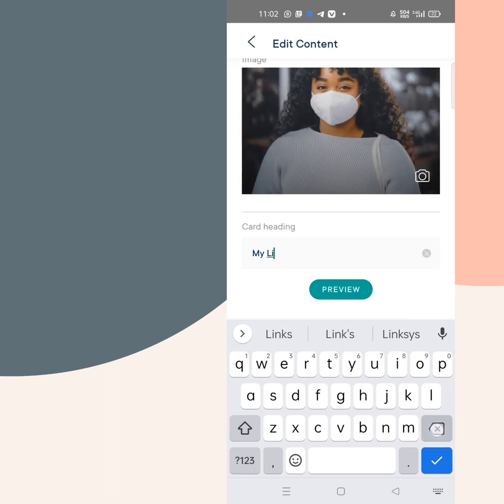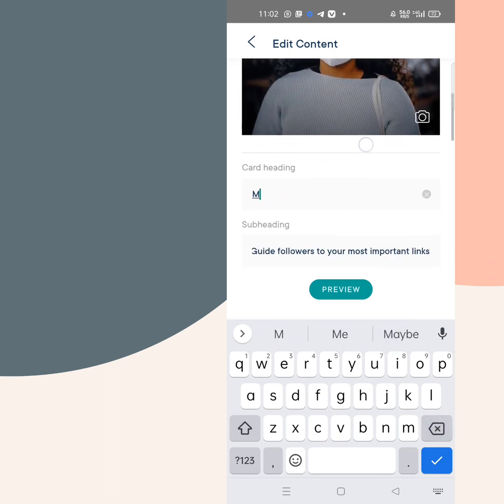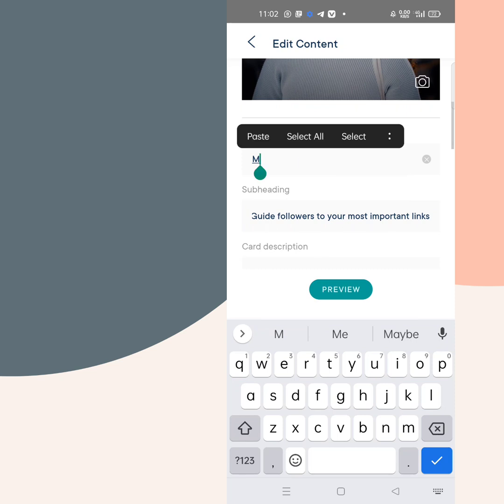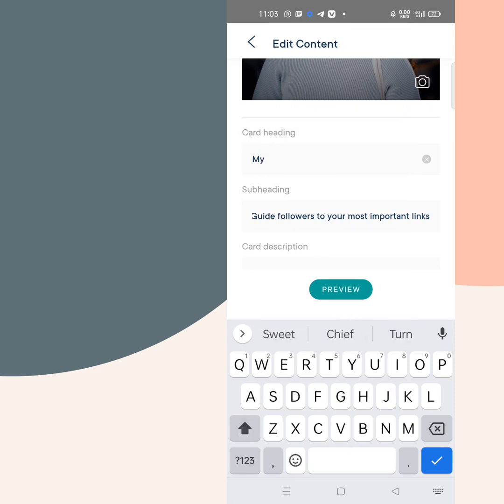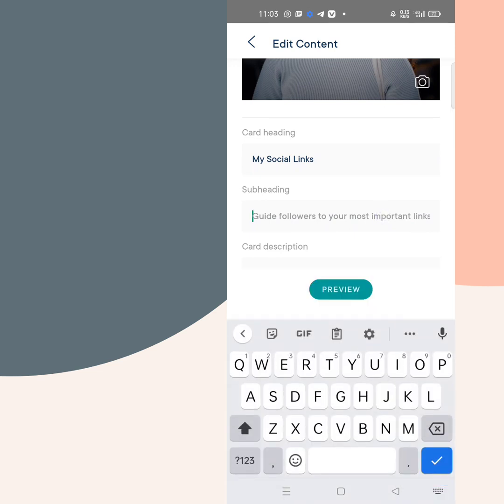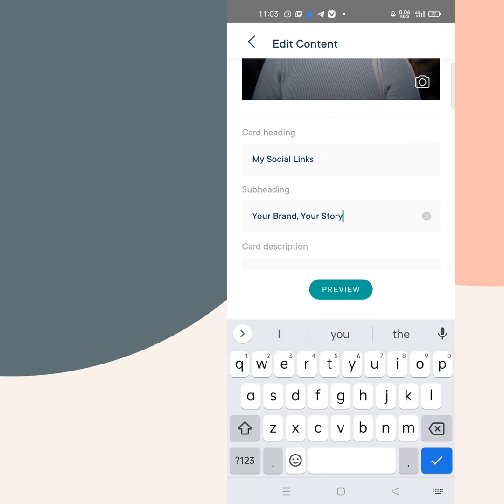For the card heading, you can put in what you do, or the kind of business you do. Actually, this should be my social media links. Then the subheading could contain a tagline or maybe a quote. So I just want to write: your brand, your story.